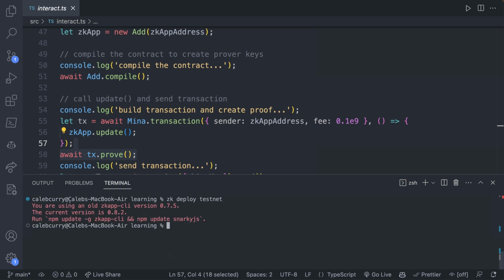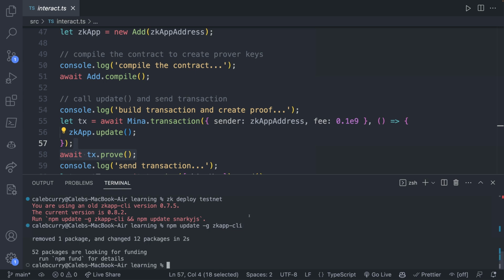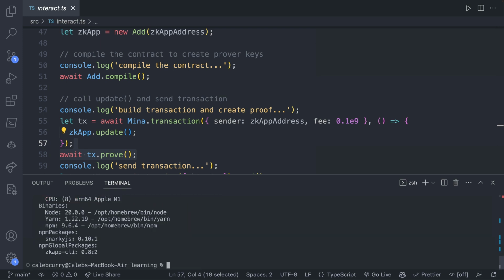And actually, we're running into an issue where we're running an older version of the zkApp CLI. So we can just update that real quick. -g for global, and then zkApp CLI. We're using the global flag because we're now within a project and we want to make sure we are installing this globally across the system. So we should be able to say zk system again, get that response, and now we should see the updated zkApp CLI as well as a specific version here since we're within a project.